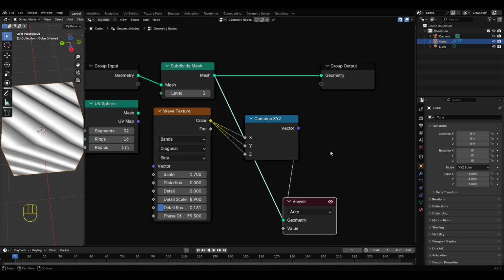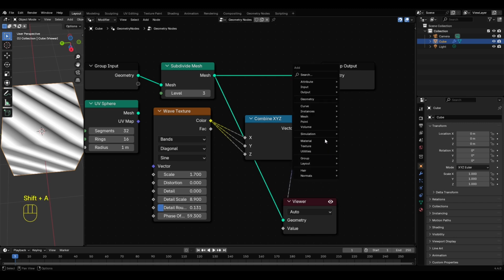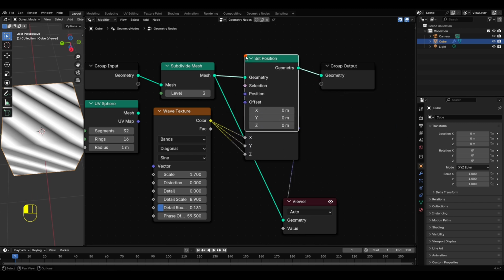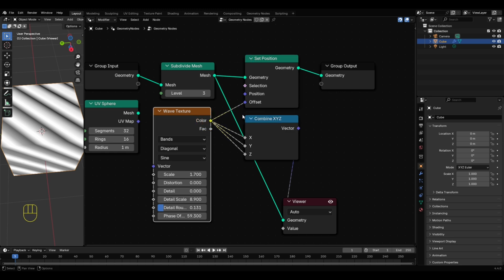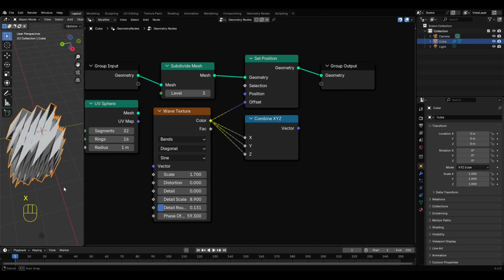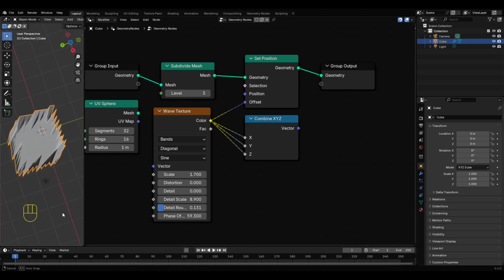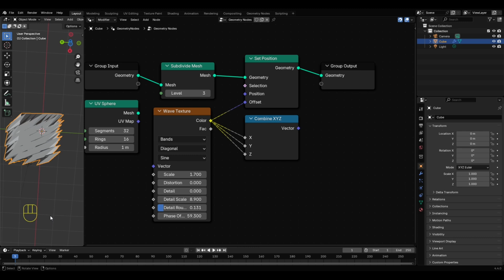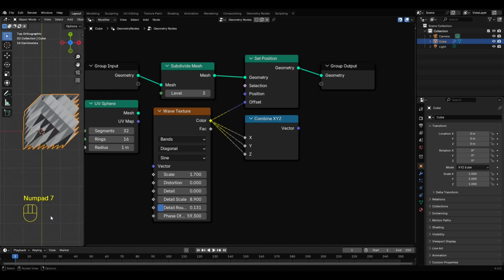Let's move the viewer out of the way and bring in a set position node. Let's plug our color output directly into the offset socket. And we'll get rid of the viewer so we can see the actual geometry state. And we can see that our geometry has a lot of distortion now. You can see that the values were consistently offset by 1 in the positive direction, wherever we saw white previously. This is where our initial cube was, and all the points that moved did so up and to the right by an increment of 1 meter.